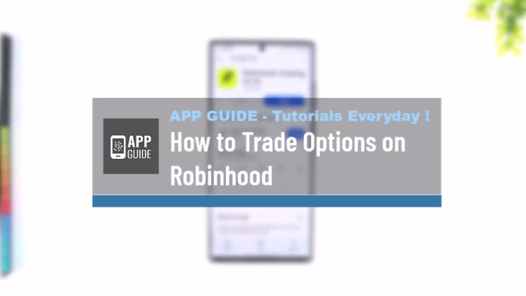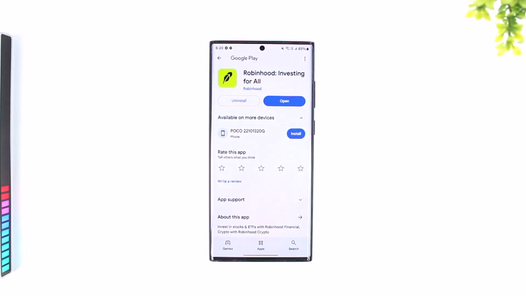How to trade options on Robinhood. Now, if you're wondering how you can do option trading on Robinhood, first of all, it is important to understand a couple of basic elements.